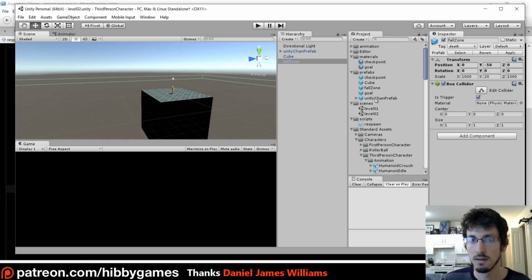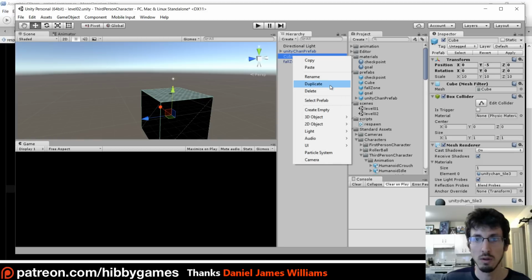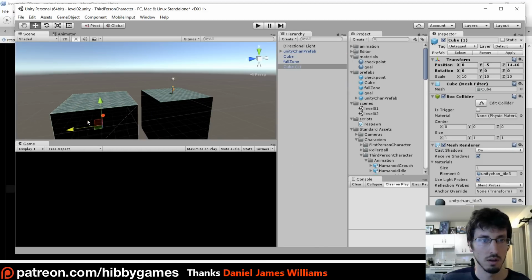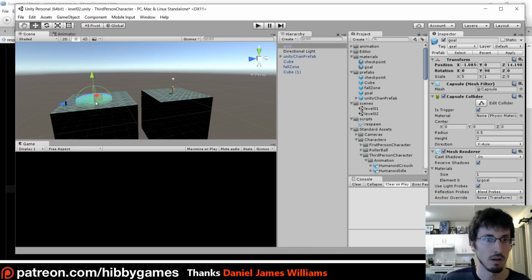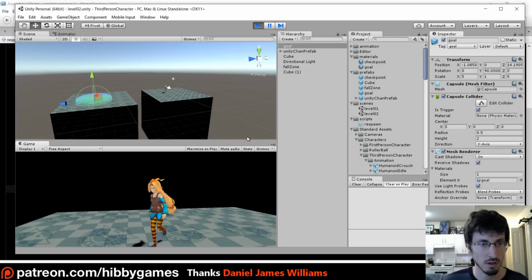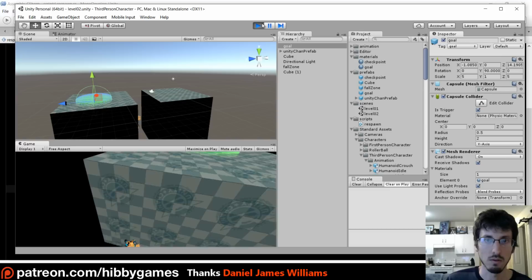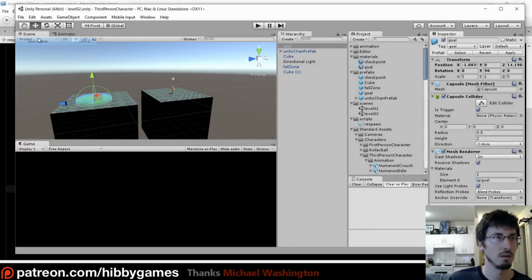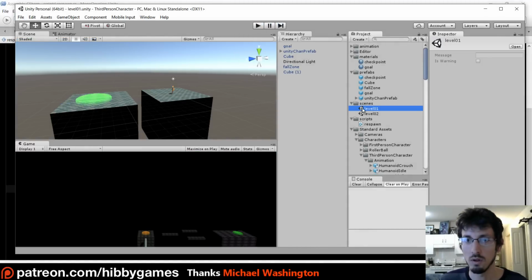I guess we'll duplicate this cube and let's drag a goal into the end here. Maybe just press play, see if it seems like it's working good. And it is, so save that scene and go back to level 1.